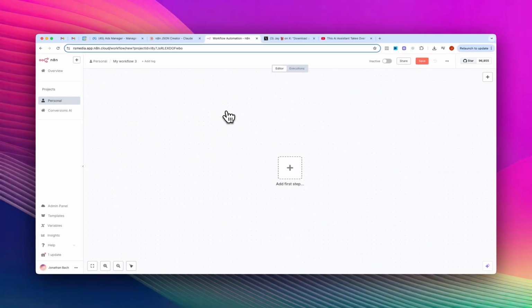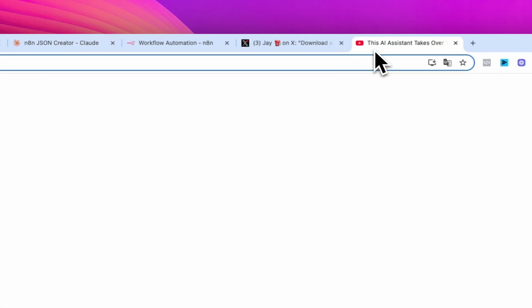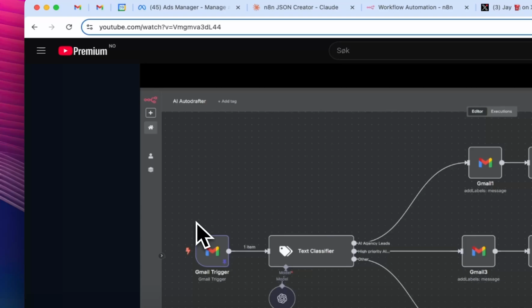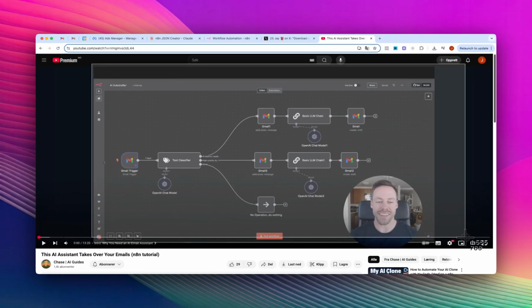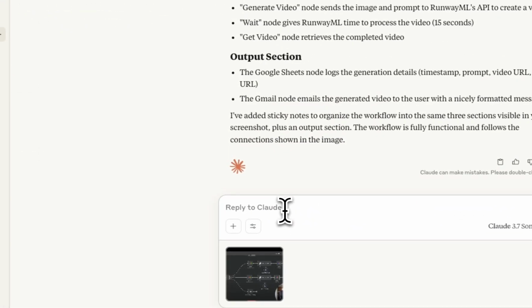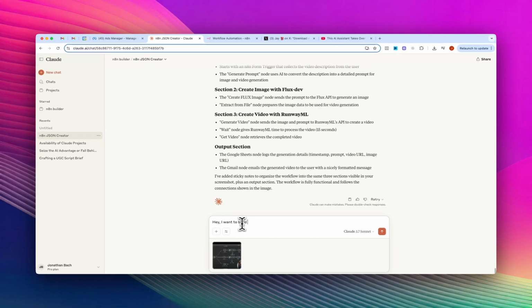But another really cool part of this Claude project is that you can also literally just take screenshots of other n8n flows and have the Claude project build them out for you. So I just pulled up a random YouTube video here, going through a pretty basic workflow. This one looks like a Gmail or email AI assistant. So if I just screenshot this, drag it over into Claude and say, hey, I want to build a workflow just like the screenshot.